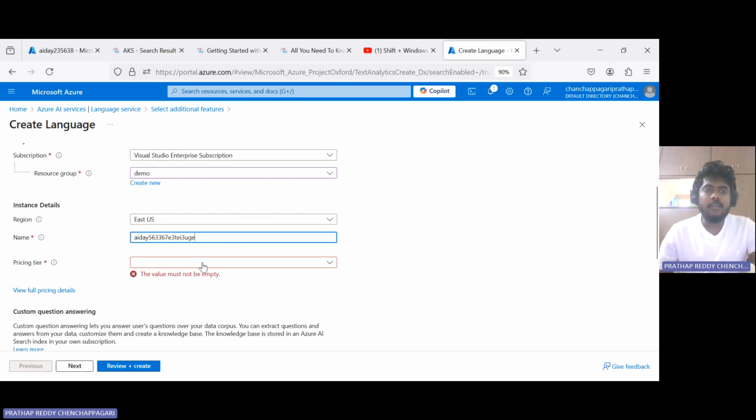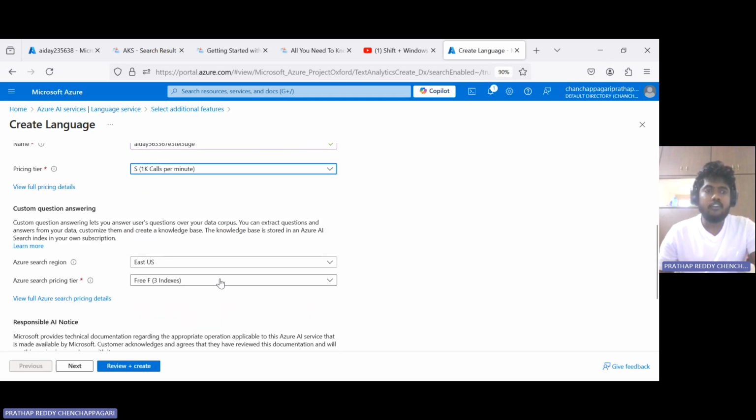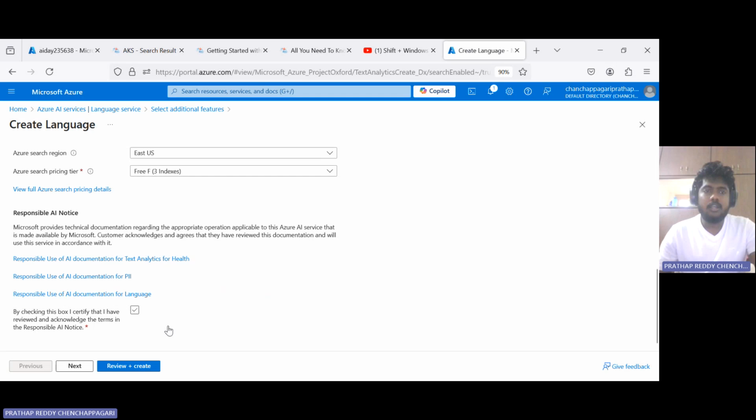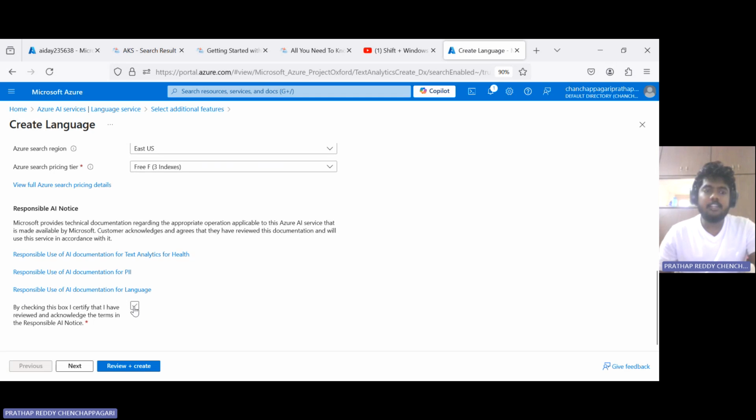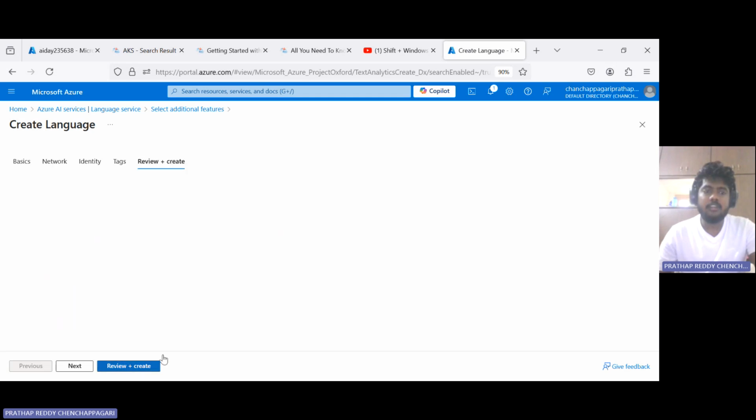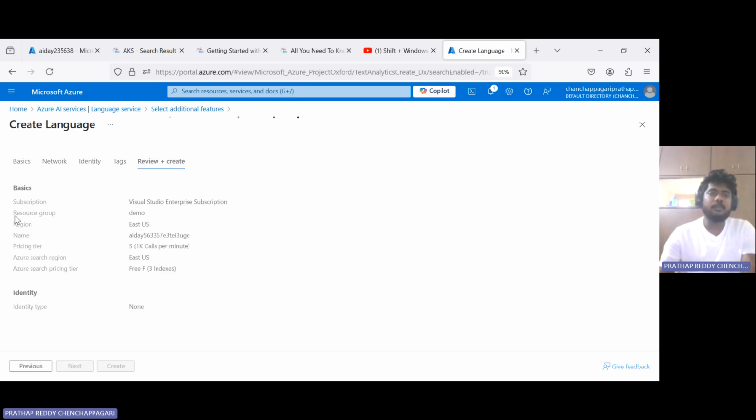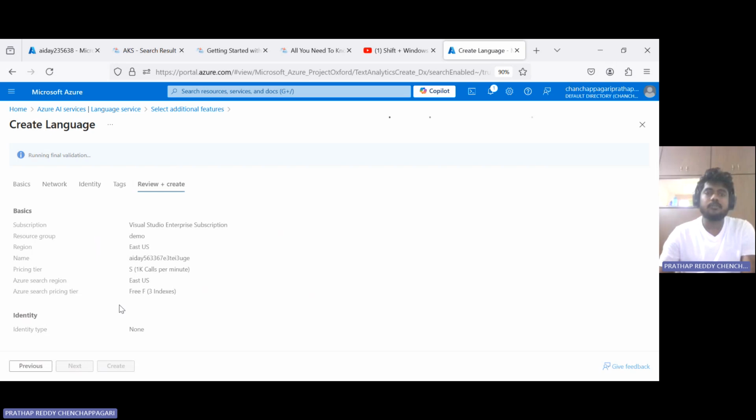And once I give the name, I tap on the pricing tier and select Standard S1. Once you have given the pricing tier, tap on Azure Search and the Azure Search pricing, make it default, click on the checkbox, and tap on the create option. Make network and identity and tags default. Once the validation is completed, you just tap on the create option.